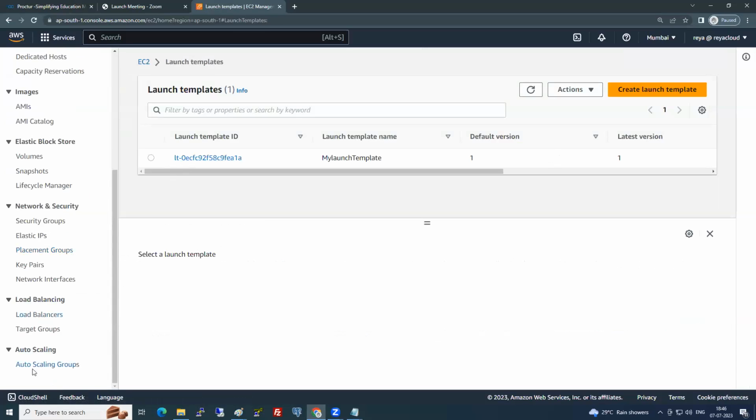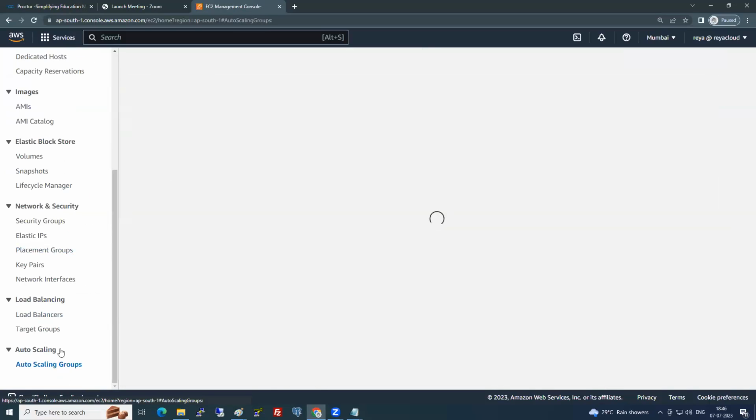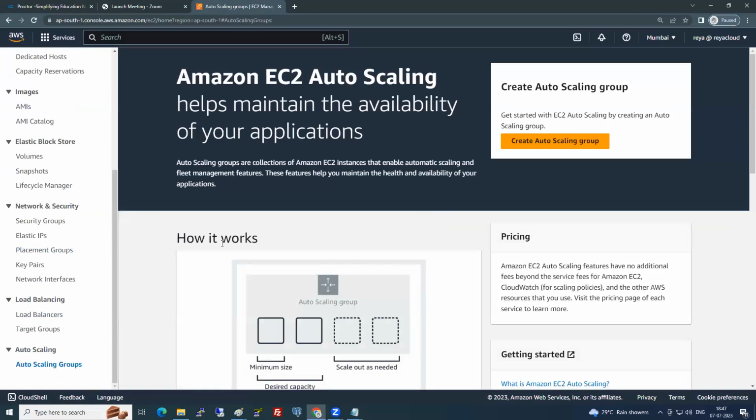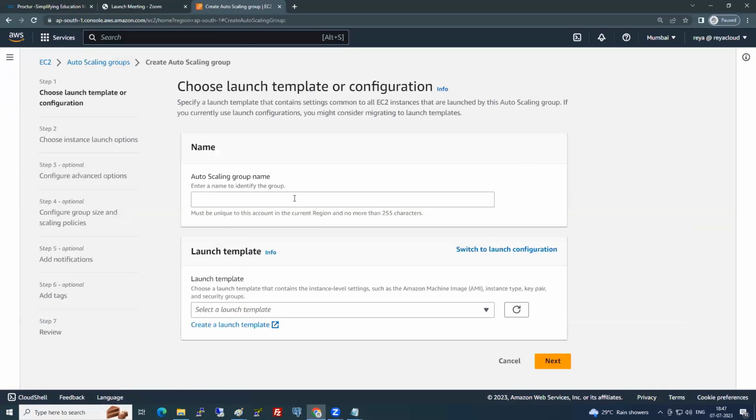Auto scaling group. On the left side, do you see this auto scaling group? Click on it, and then let's create auto scaling group. Guys, everyone understood? Step by step. No jumping, step by step. With logic, you need to go. And the good part is here. Here you need to understand nicely. See, click on create auto scaling group.